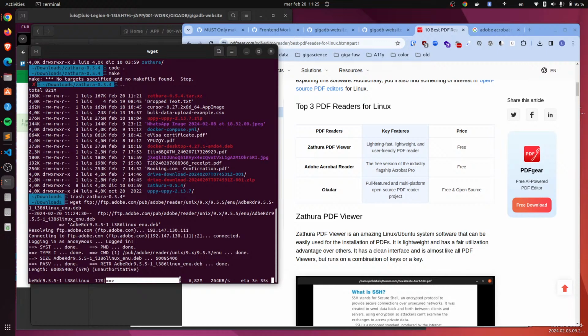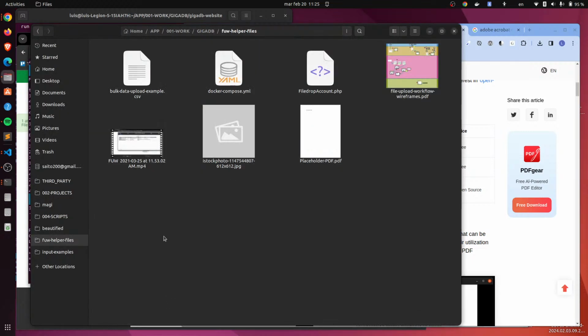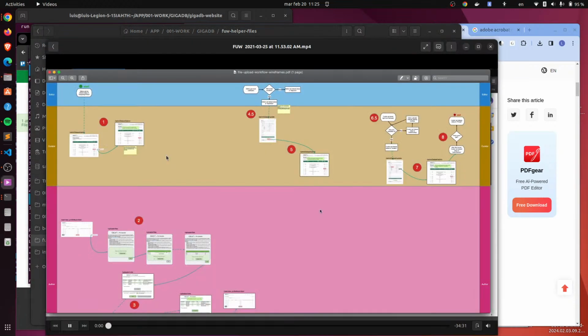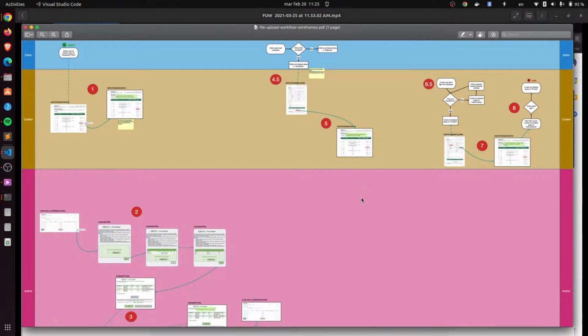You kidding me? How much space do you need for a small program that reads PDFs? Oh, okay, man. At this point, maybe you should just watch the video. Let's take some rough notes.